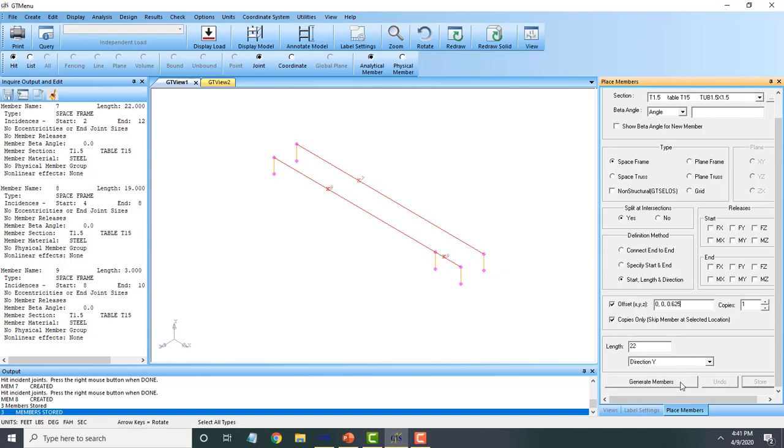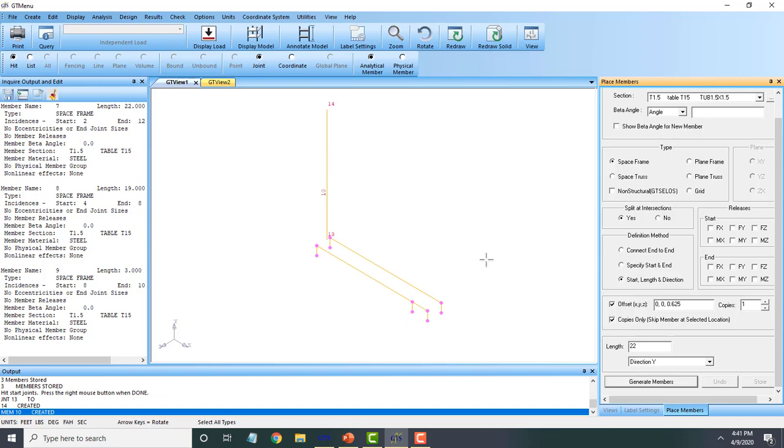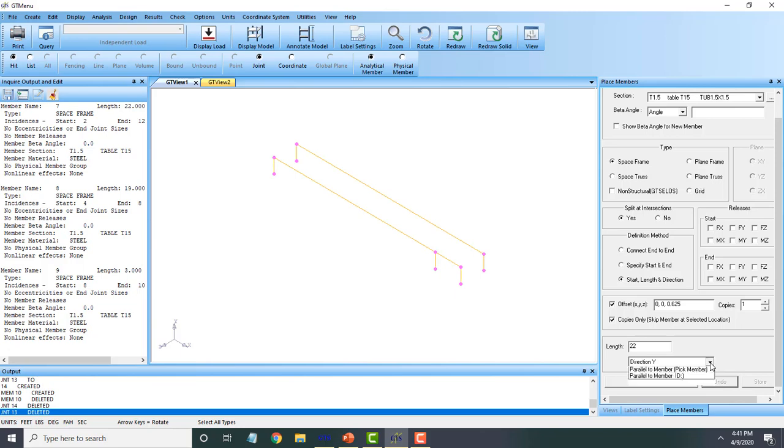So now this one is going to be copied 22 feet. If we say generate members and click on that member, it creates this member. Now it looks wrong, okay, and the reason is because the direction that we have is not correct. Okay, so I'm just going to say undo here and say that the direction is going to be along the X direction.